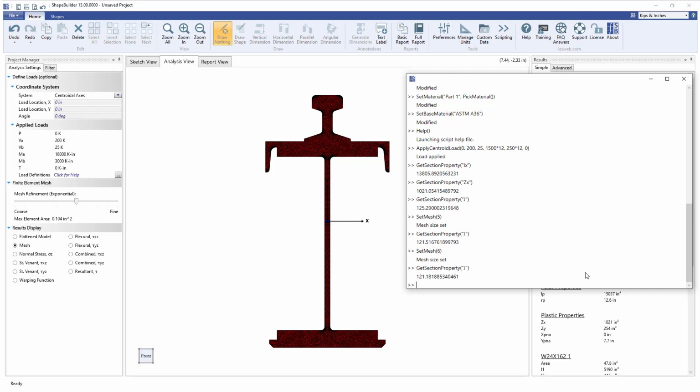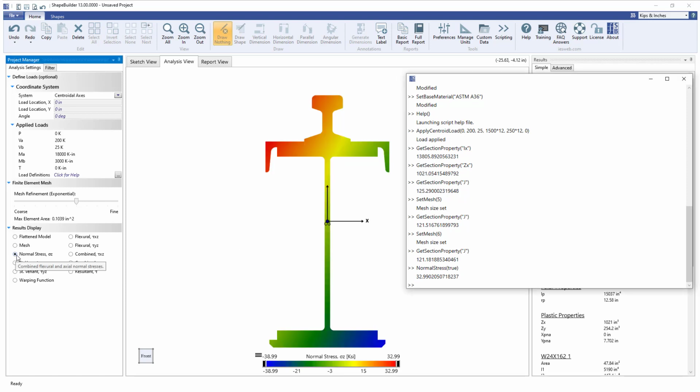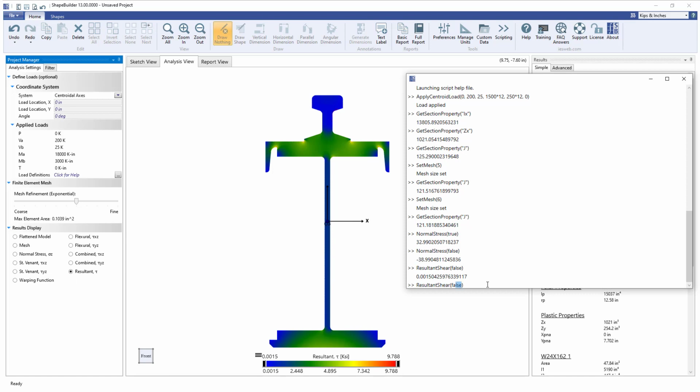Note, external scripts can be used to automatically refine the mesh for a given section property, as discussed in the external scripts training video. We can also extract the maximum and minimum values of various stress results and the warping function using the command line. Use the true Boolean value to extract the maximum result and the false value to return the minimum result.